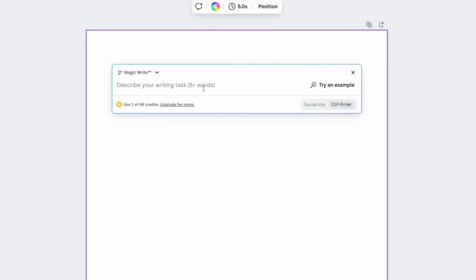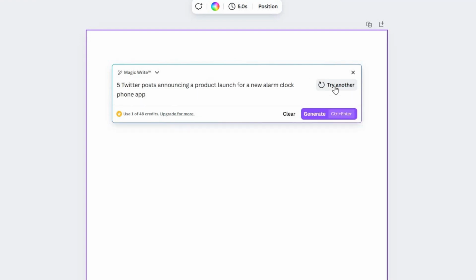Here, you'll need to provide a prompt to use Magic Write effectively. Instead of crafting your own, click on the Try an Example button. This provides a sample prompt for you. The example prompt generated is 5 Twitter posts announcing a product launch for a new alarm clock phone app. If it suits your needs, click the Generate button to proceed.